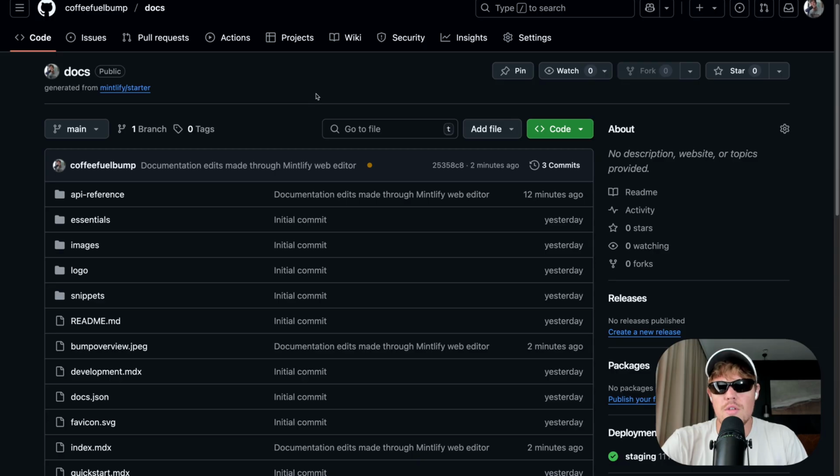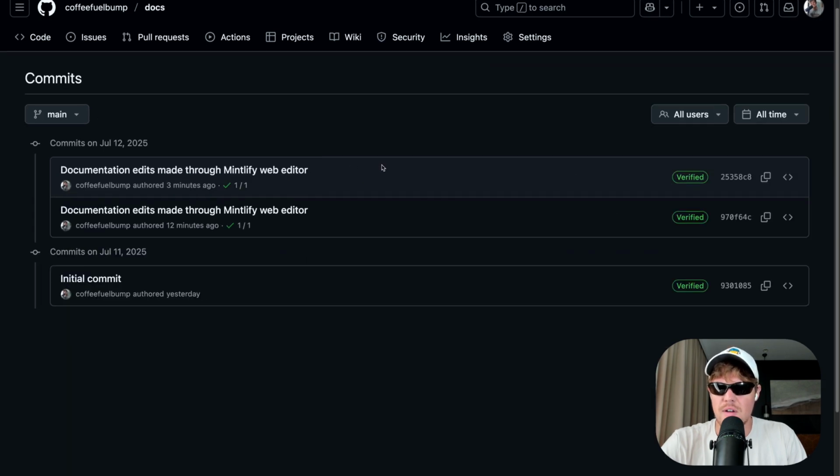I like it. Another thing to note is that every single time you make a save and push with the web editor, you're going to notice a commit here. So I can go to commits. And what's nice about Mintlify here is that it'll give context that documentation edits were made through the Mintlify web editor. And we can roll back to these if we want to go to a previous version of our docs.